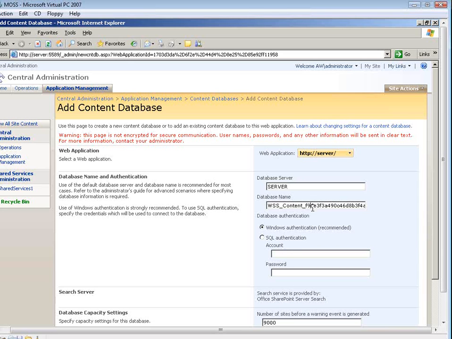So SharePoint, you don't have any control over. It's not an all or nothing proposition. But SharePoint will start utilizing this second content database as it sees fit, and you will start seeing your first content database stop at its current size. It won't grow anymore, and this new one will start filling up. So you can add a content database to an existing web app anytime you like.